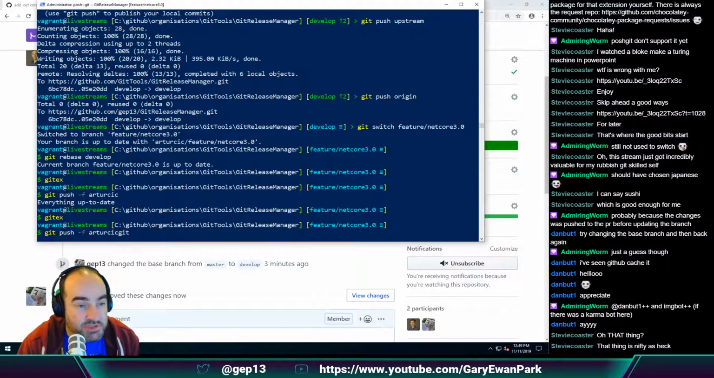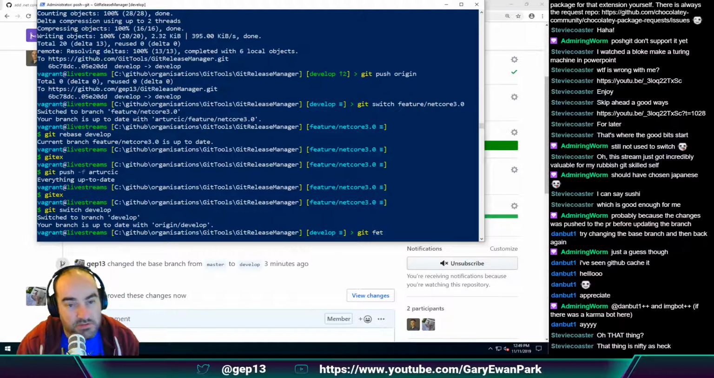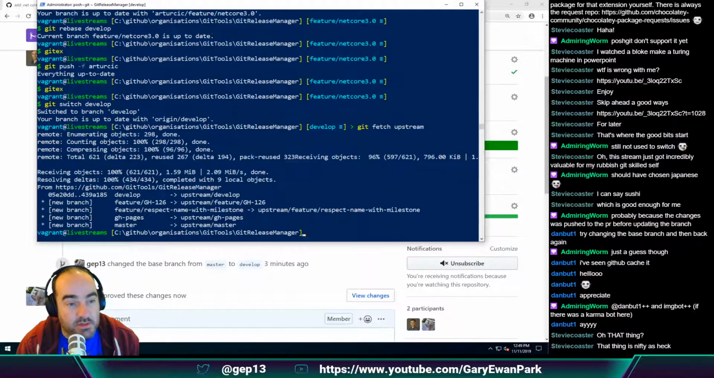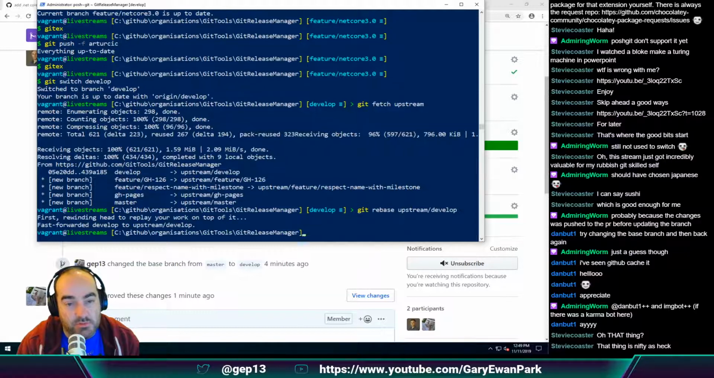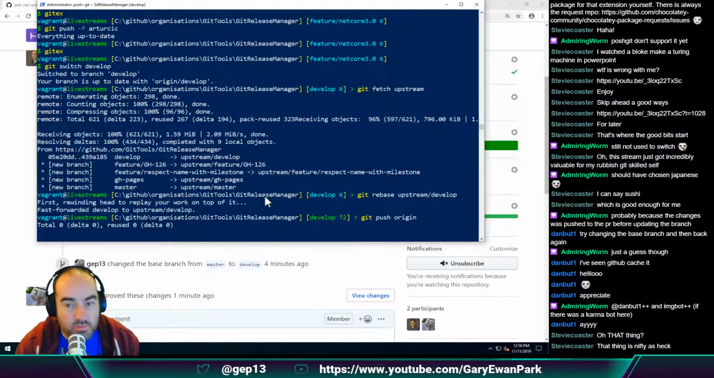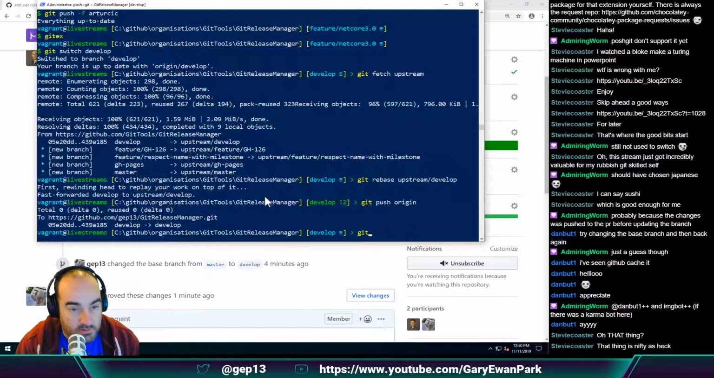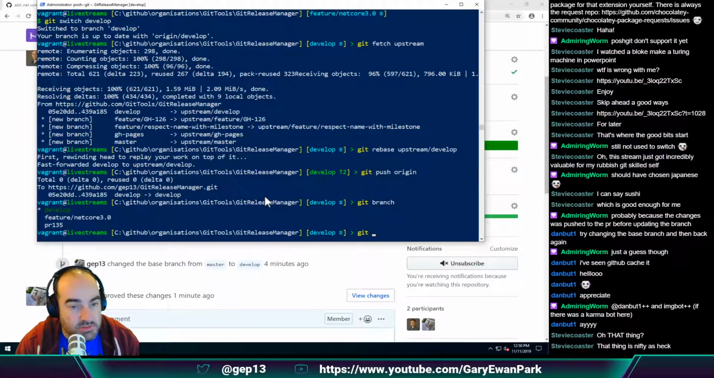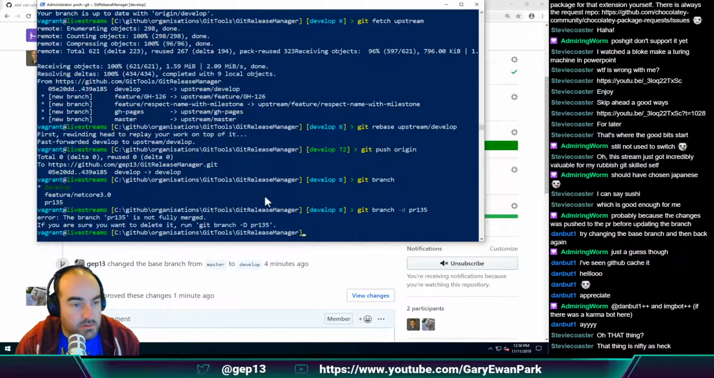So let's bring those changes down locally. Let's try and get this under my fingers. I'm going to go git switch to develop. I'm going to go git fetch from the upstream remote that I have. That's going to let me do a rebase on the upstream develop, which pulls that down locally, and then I'm going to push that up to my origin. Okay, and then we should have the ability to delete some branches. So I'm going to say git branch -d that PR branch that we had, because we don't need that.